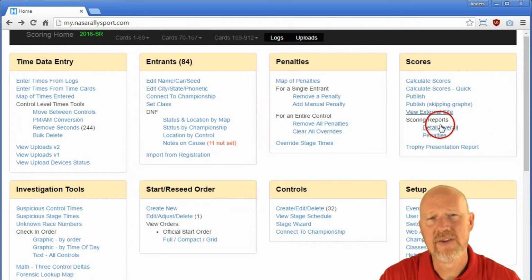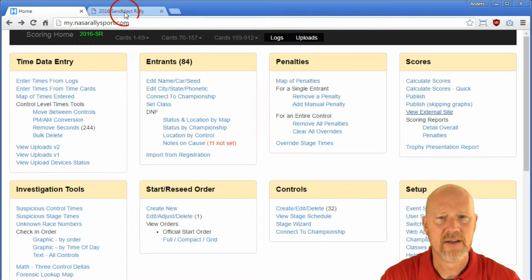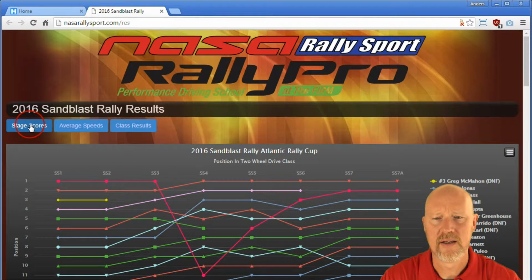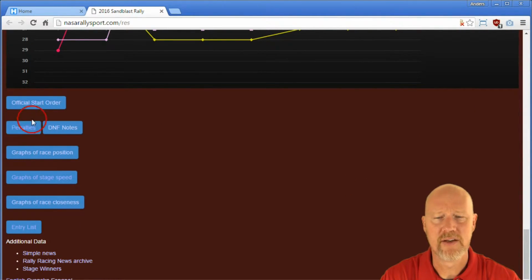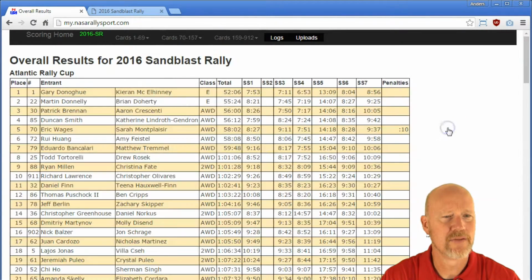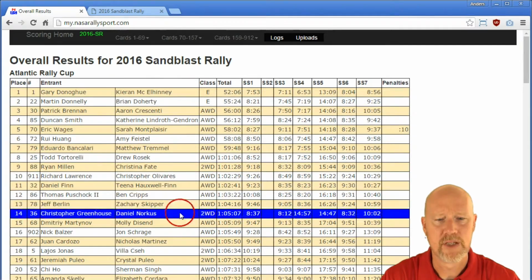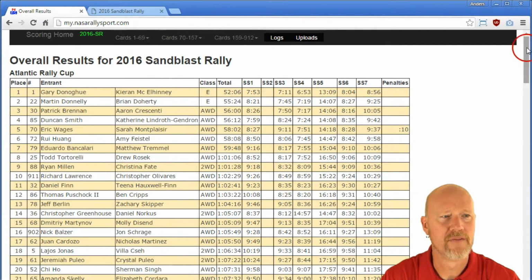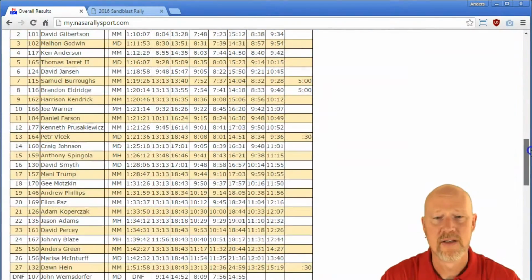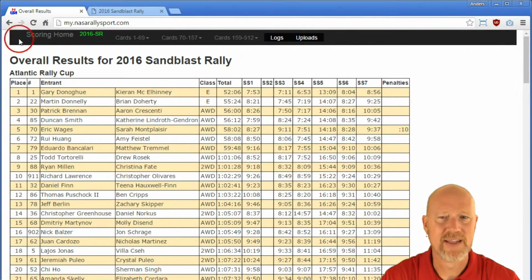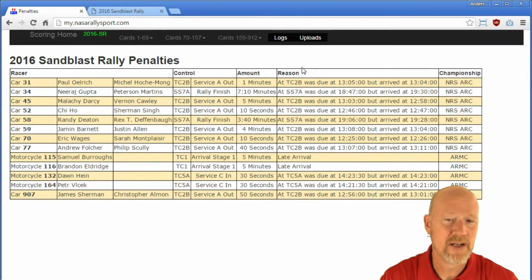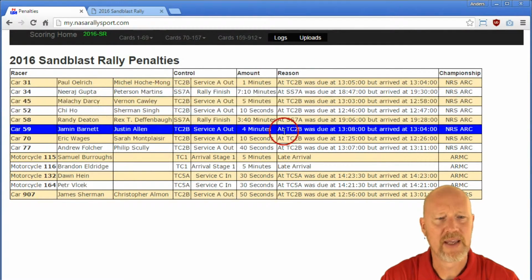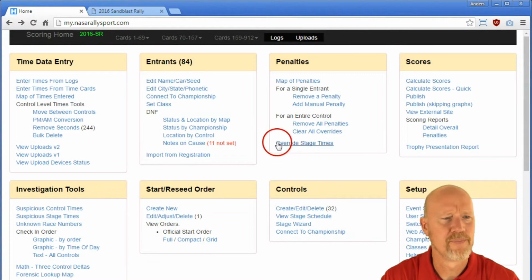The two main scoring reports that you're going to look at are the detail overall and penalties. These are actually the same pieces of code that generate this stage scores right here and this list of penalties right here, so you're sure that you're getting the same pieces. The detailed overall is our very familiar list of all the stages and all of the speeds, all of the times for each racer. You'll be looking here a lot just to make sure that these scores look right. And then the penalties tells you all of the penalties, the automatic penalties and the manual penalties, and where they came from and what caused them.